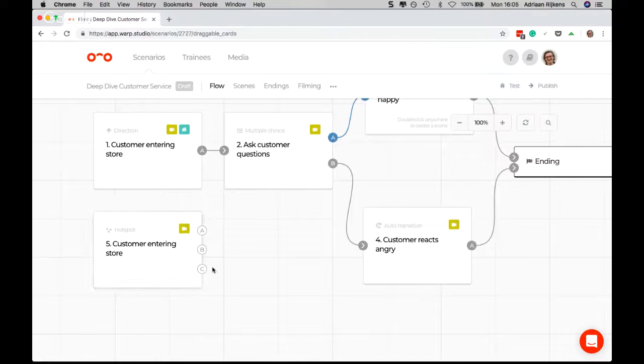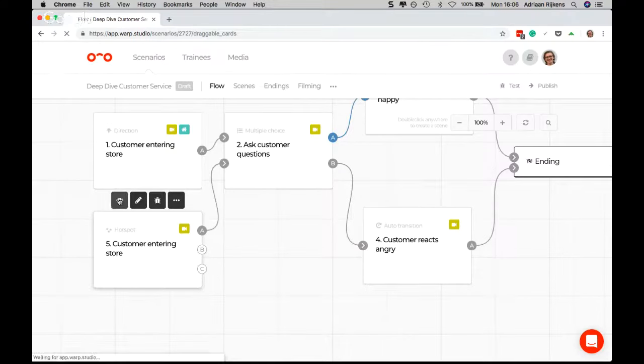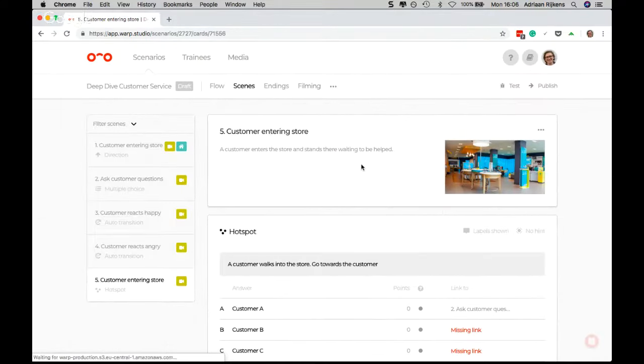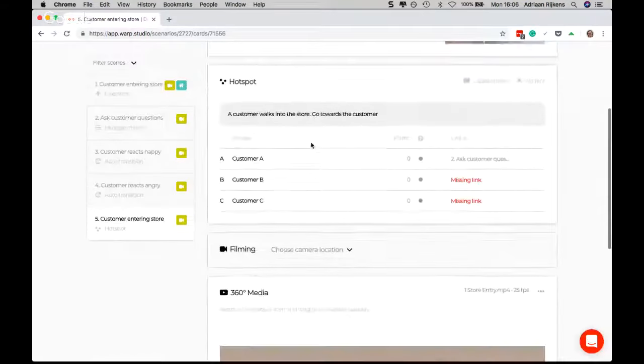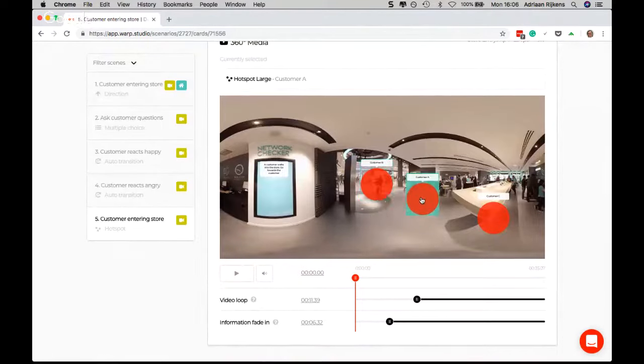Once I've created these, you can drag and drop these answers to the place where you want them to be. But let me first dive into the scene to show what a hotspot scene looks like. We're now in the hotspot scene, and in the media you can directly see the hotspots. These are the round circles, and we can add them at different places in the scene. You can imagine that in this case we have to approach a customer, but there could be many customers you have to approach or talk with.